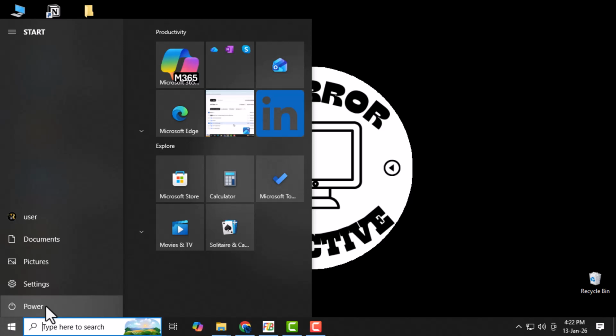This pause is important because it allows the hardware and memory to reset properly before turning the device back on. Step 4. Press the power button again to turn the computer back on. This will restart your Windows 10 system, and hopefully it will now respond normally.